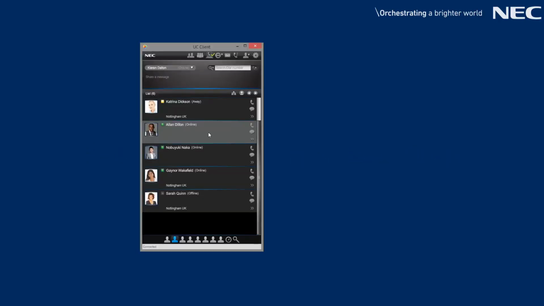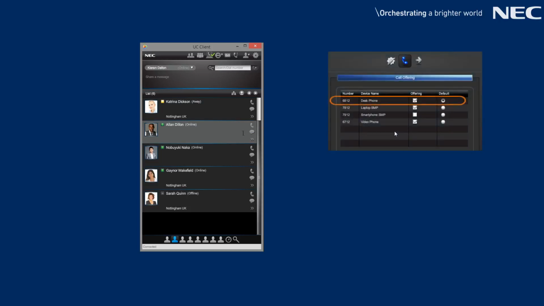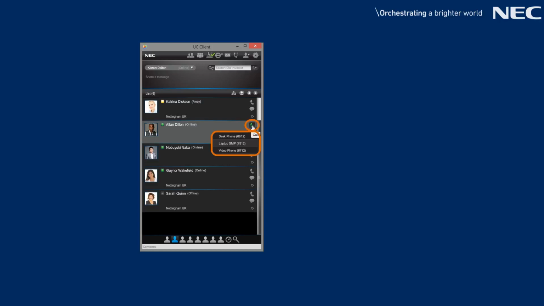The same applies when making a call. If you choose to not hover over the call icon and simply press it, then the call will be made on the device that you have set as default. However, if you do hover over the call icon, then a list of your available devices is shown. From here, you can then choose the device in which to make the call from.